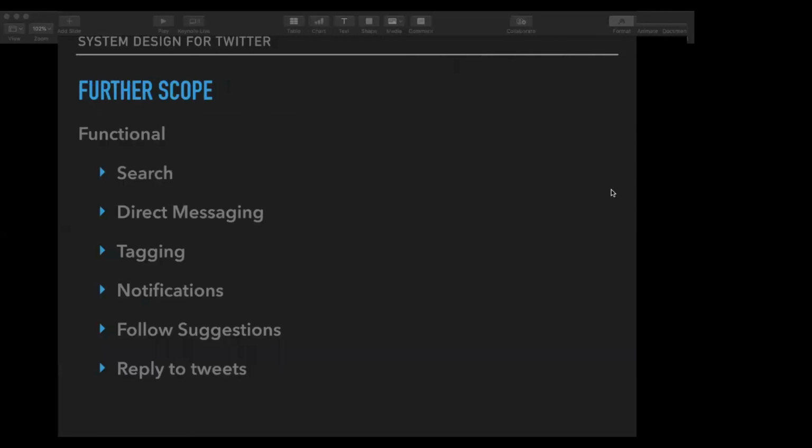Okay, let's move on to the next slide. And as you can see, we have missed out on so many things in the Twitter design, and still we ended up in such a complex design. We have missed out on what happens when someone wants to search, what happens if we want to employ messaging in our application, how the tagging works, how you tag hashtags, and how notification works.